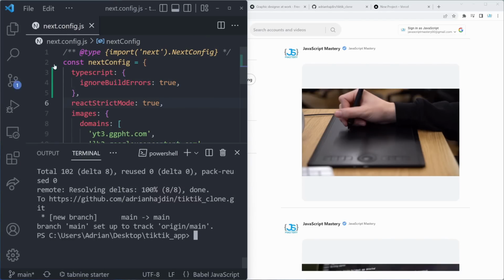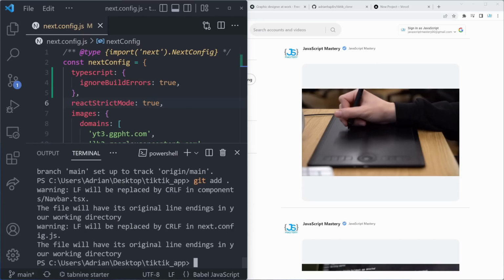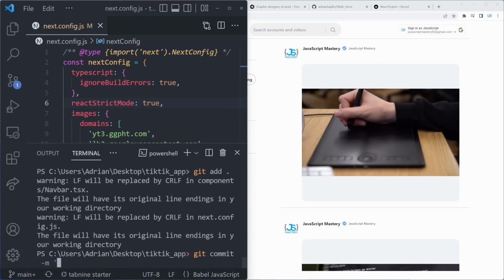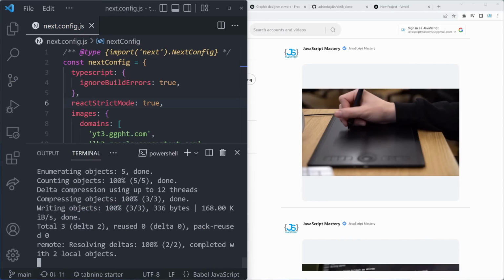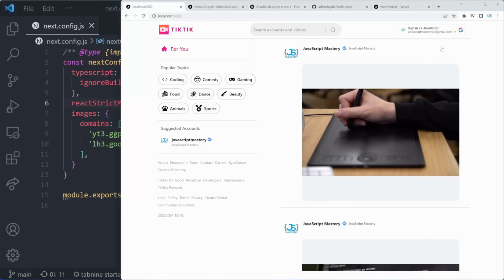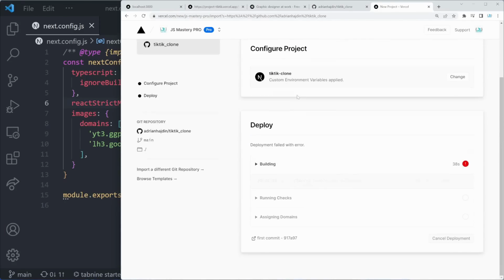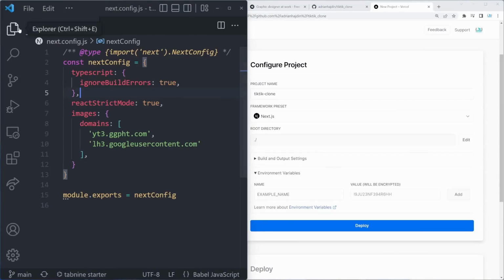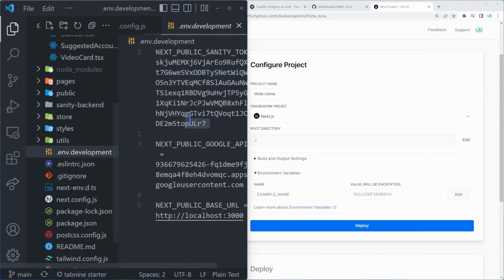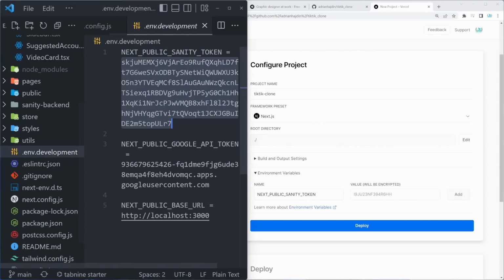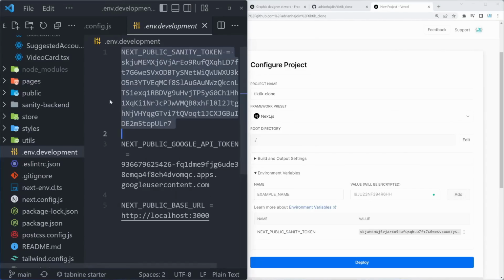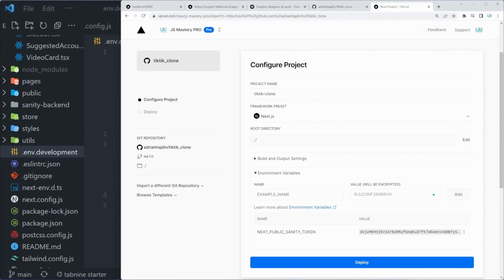Now, if we save that, we of course have to push that to GitHub. So that's going to be git add, git commit -m change next config, and then git push. There we go. So now this is going to get pushed to GitHub, and then we won't be running into TypeScript build errors. I'm going to re-add the environment variables. So that's going to be NEXT_PUBLIC_SANITY_TOKEN. We can copy it, add it, and repeat the same for NEXT_PUBLIC_GOOGLE_TOKEN.